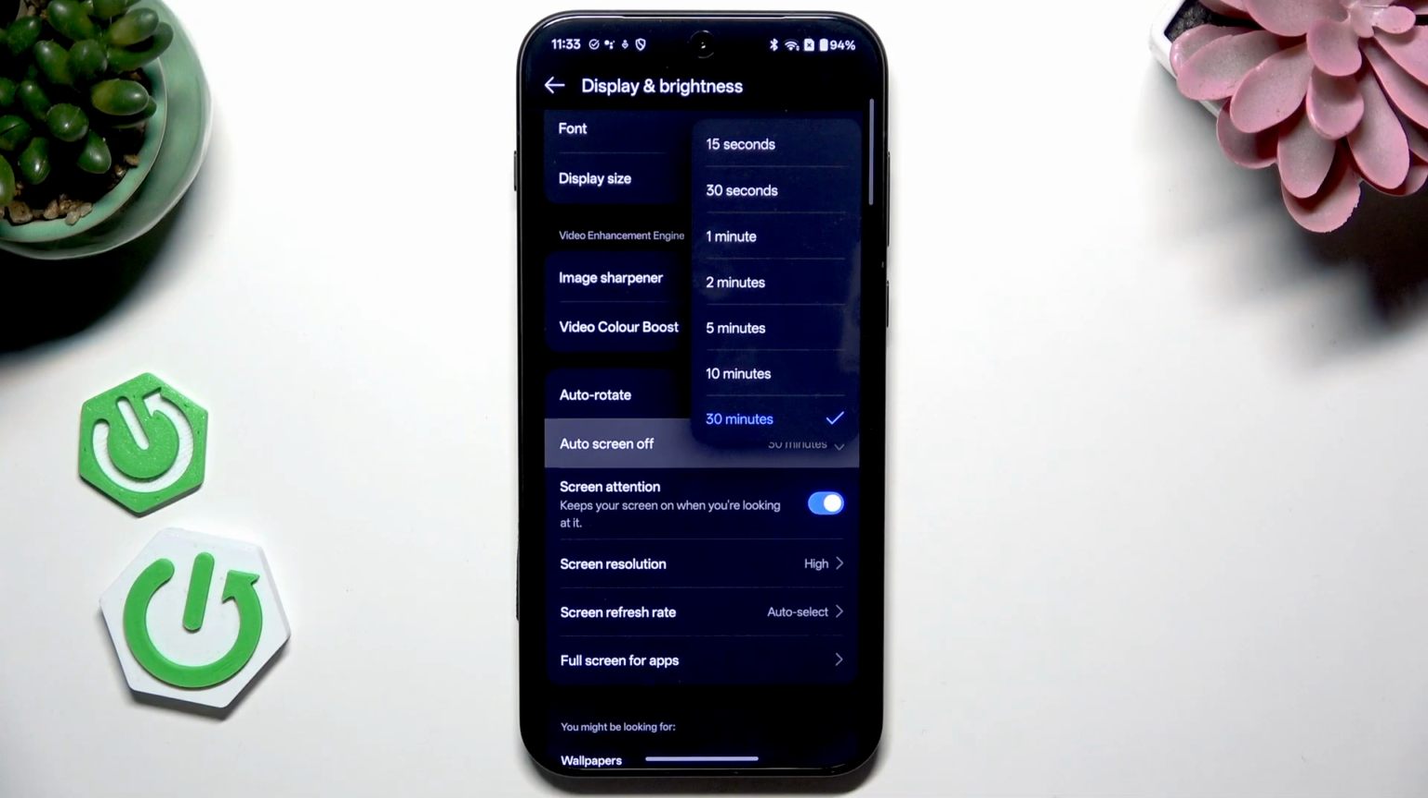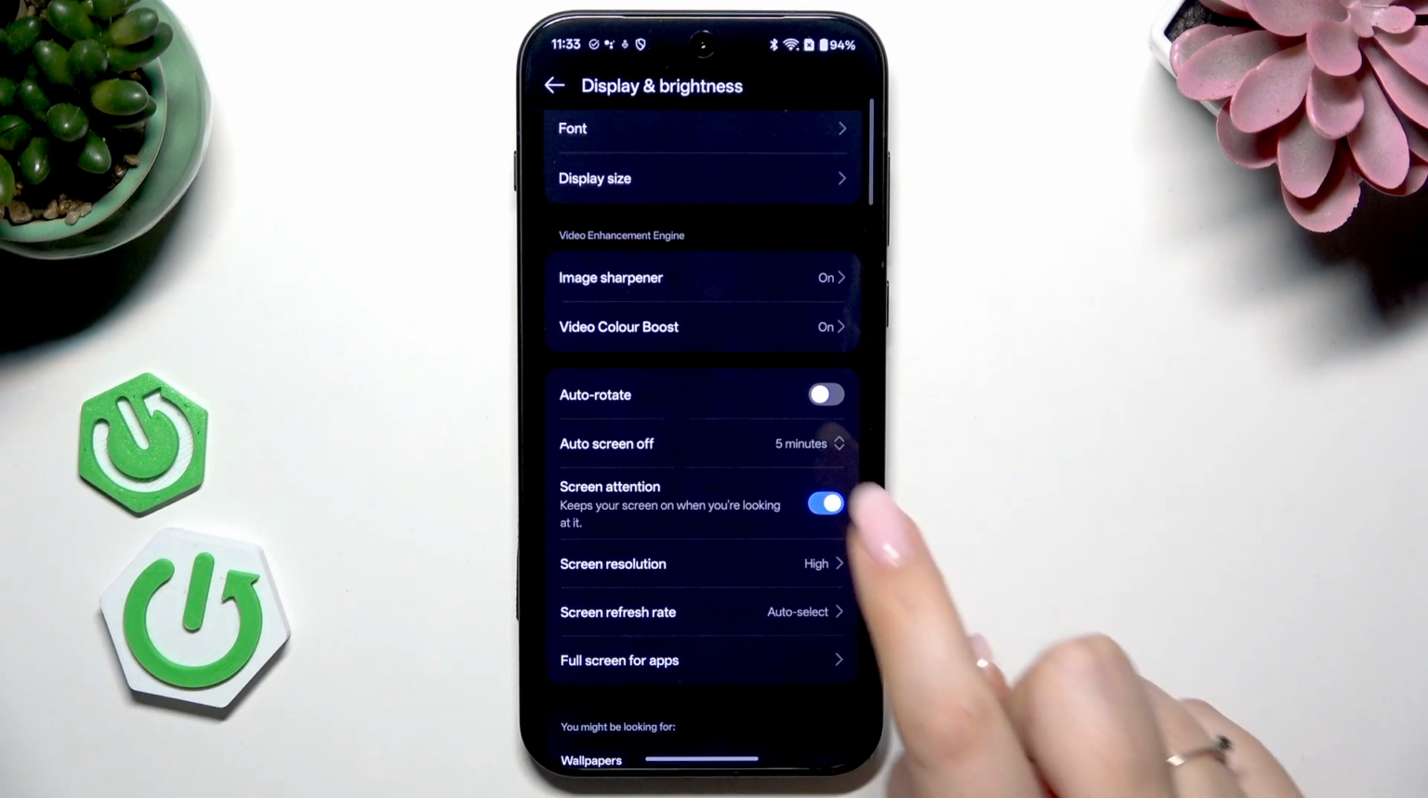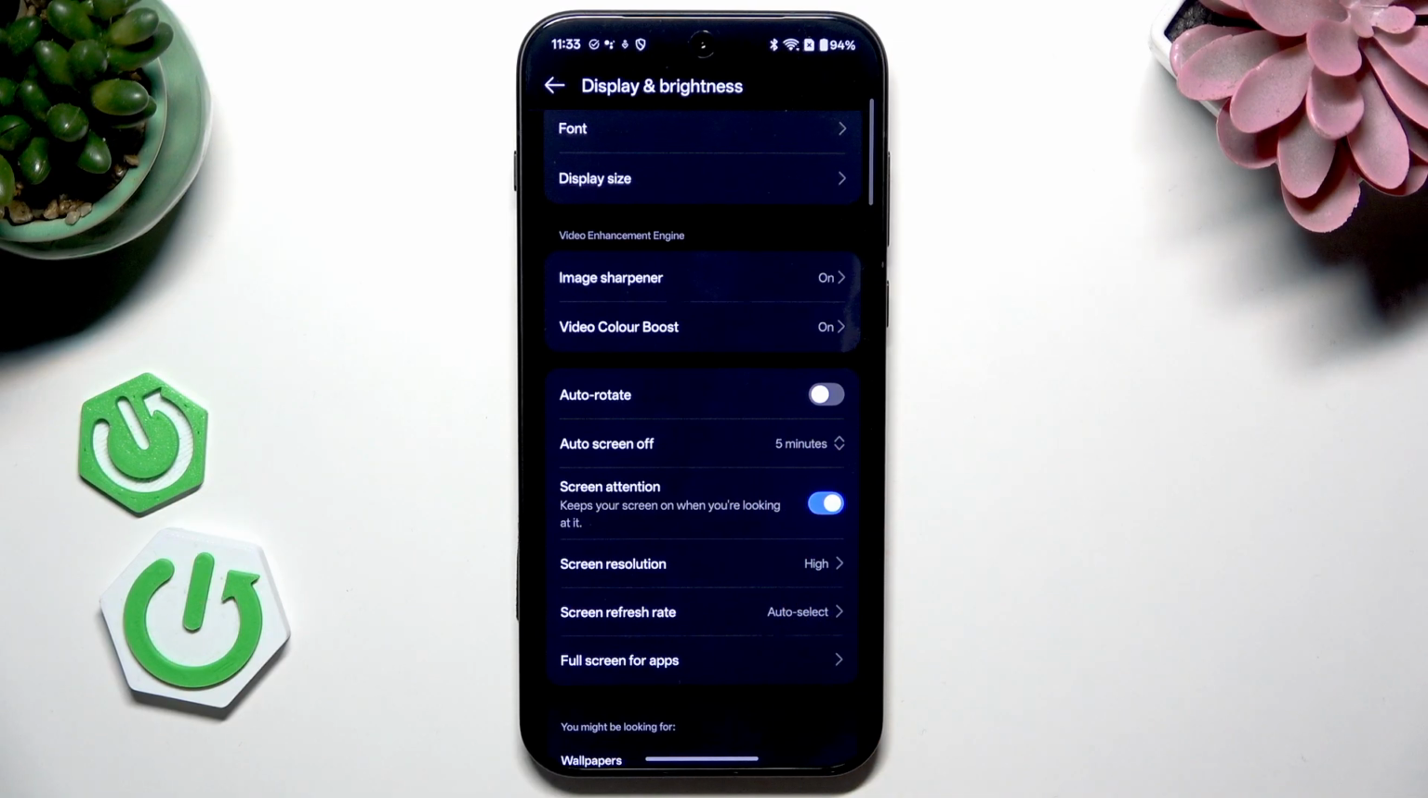So now all we have to do is to simply tap on the option we would like to use. I'll pick 5 minutes, and as you can see, it is immediately notified right here, which means that from now on, after 5 minutes of inactivity, this device will black out.